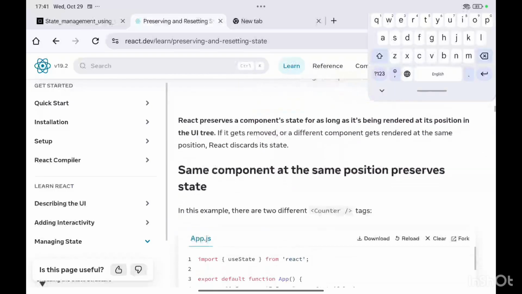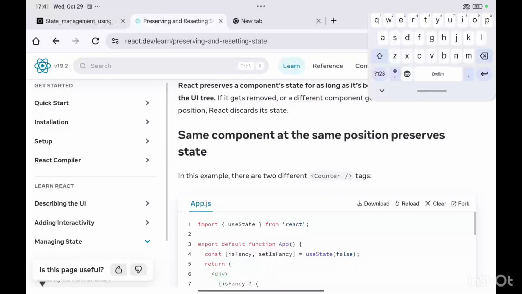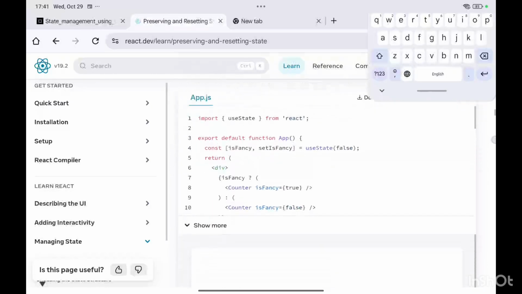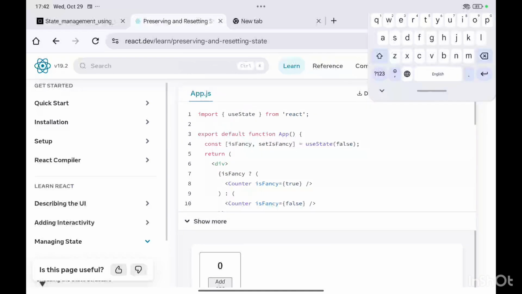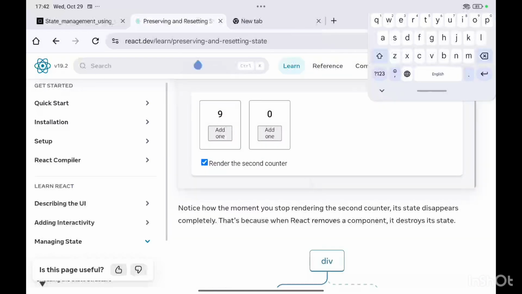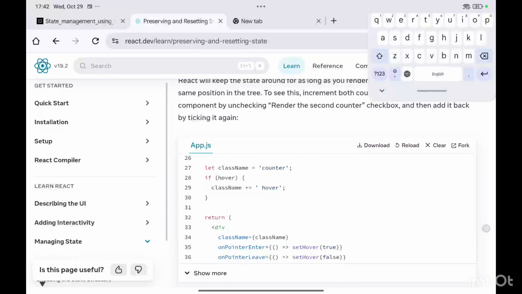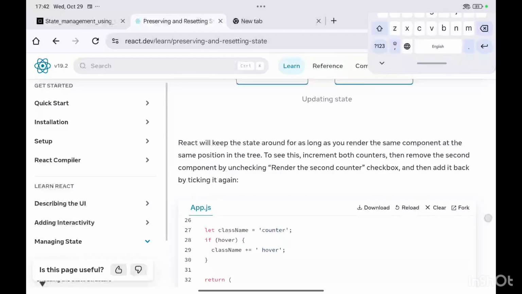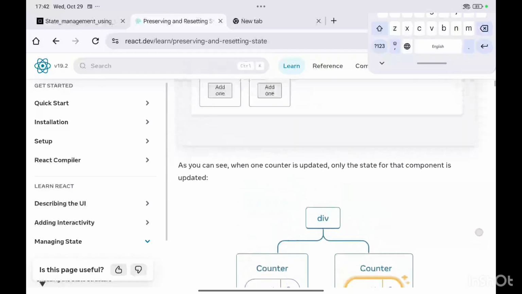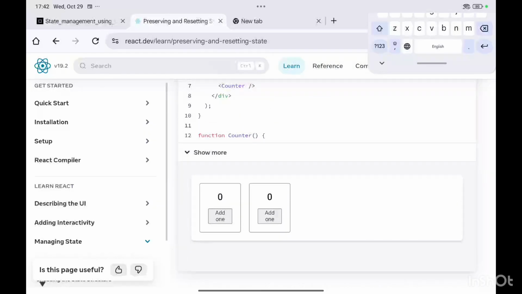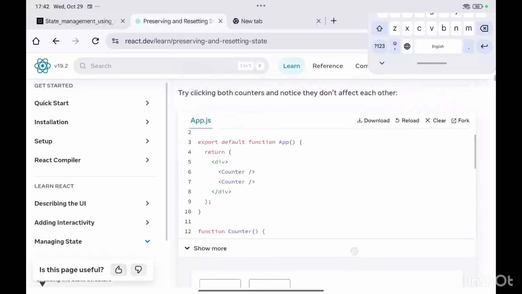Now from the fourth example, same component at same position preserves state. See, here we have isFancy. So whenever isFancy is true, it will render this. Sorry, where did it go? Same component preserves state. Wait. Just give me a minute.